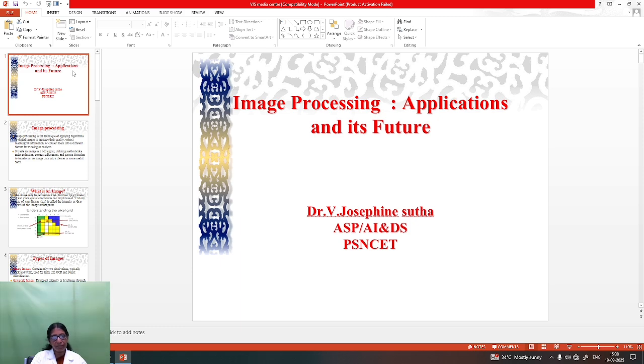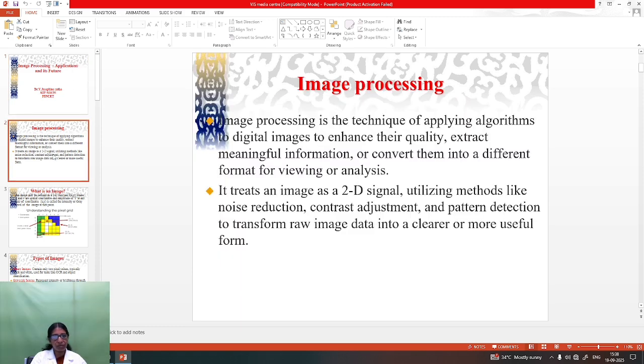processing and its applications in its future. First of all, what is image processing? Image processing is the technique of applying certain algorithms to digital images to enhance their quality and to extract meaningful information or to convert them into a different format for viewing or analysis.